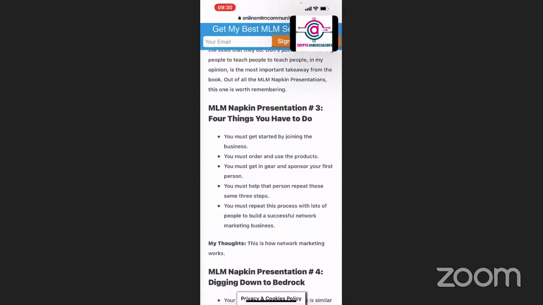Now you must help the person repeat these same 3 steps. Now you must repeat this process with lots of people to build a successful network marketing business. My thoughts here, you say this is how network marketing works. So let's stop there. All these simple steps I'm telling you, if you just continue to do it every day, you will see your business increasing. In no distant time, you have over 500 people in your team. So keep attending Zooms, keep bringing in people, keep taking action, keep showing your results, and just continue those steps every single day. You will see that you'll be getting better.